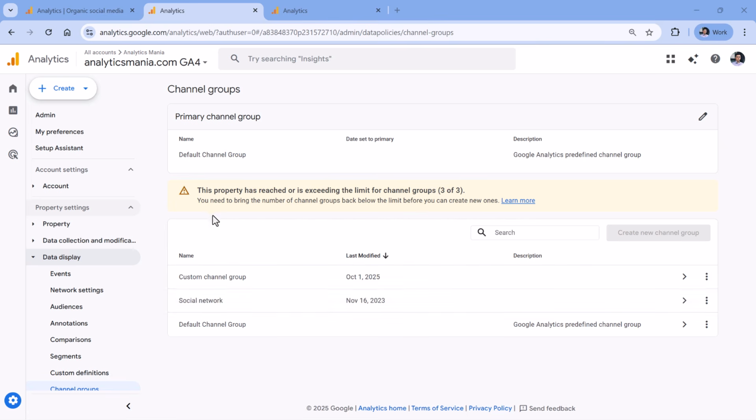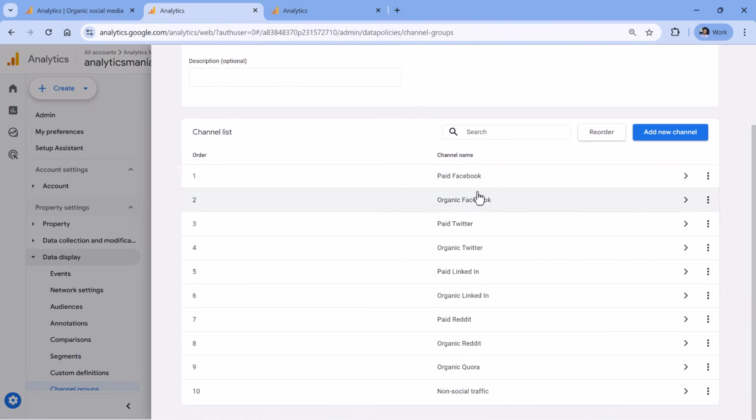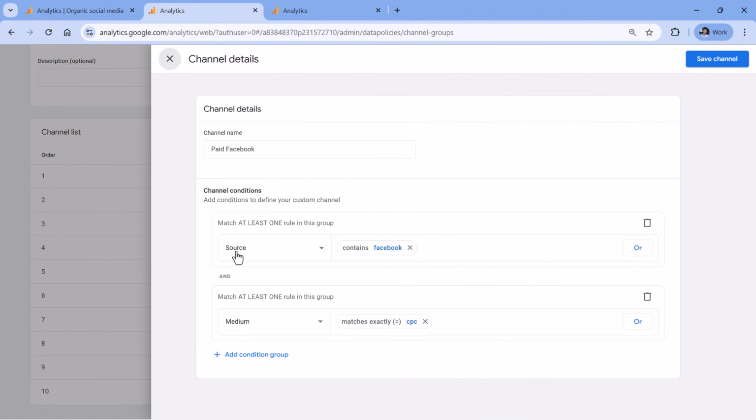However, we can take a quick look at how I have configured the social network channel group. So if I click here, I decided to group all social media traffic based on whether it is paid or organic, and then based on social network names. I have selected the most popular ones from where I'm getting traffic, but based on your business location and from where you're getting traffic, you might want to have a different list. So if I go, for example, to paid Facebook, here I have selected that if source contains Facebook and medium matches CPC, then that kind of traffic source will be included in the paid Facebook group.